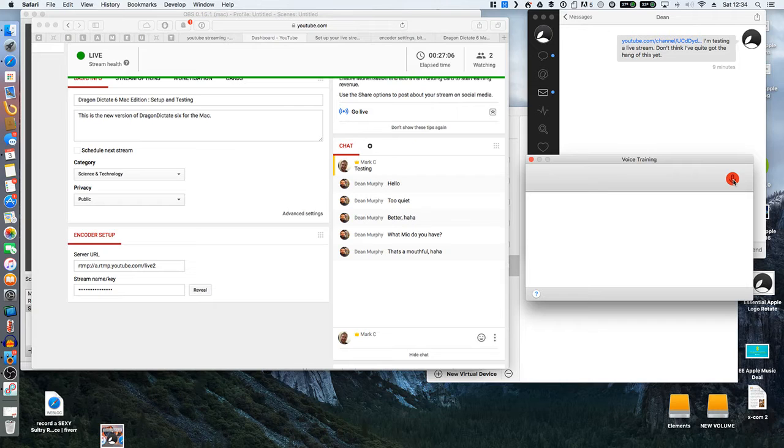Holy crap, that's a lot to get into. Bloody hell. Another great feature is that Dragon can check your documents to learn how you write, and the words and phrases that are most frequently used when you speak.